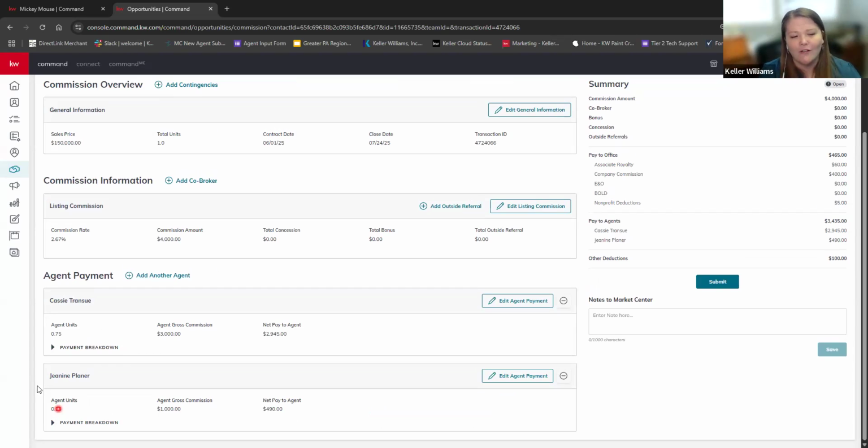But you can actually, when you click on that little caret or arrow where it says payment breakdown, you can actually see royalty and company dollar, how much you've paid in. So a lot of times people will call and say, hey, am I close to capping? You could see it right there.